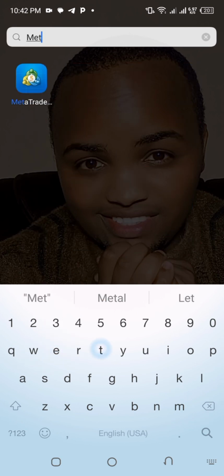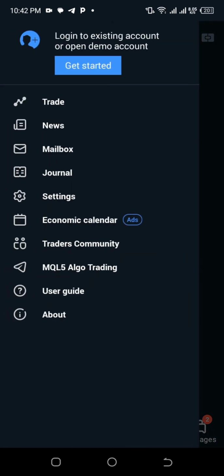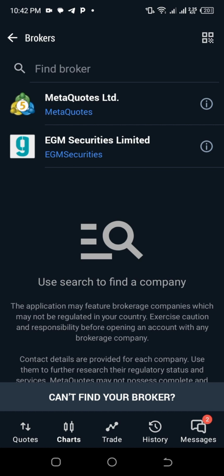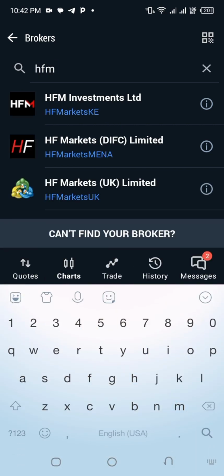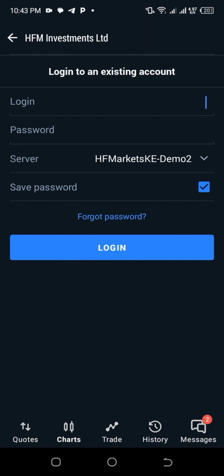Let's now go to the MT5. If you don't have the MT5, go to the Play Store or App Store, click MetaTrader 5 and download it. And then after downloading it, you see something like that. Go on those three arrows and click get started. You see the plus button on the right side up there. You make sure that you click it and then type here HFM. Okay, just like that. And then you see HFM here. HFM Investment Limited. You click the first one, you will see the logo is different from the second one.